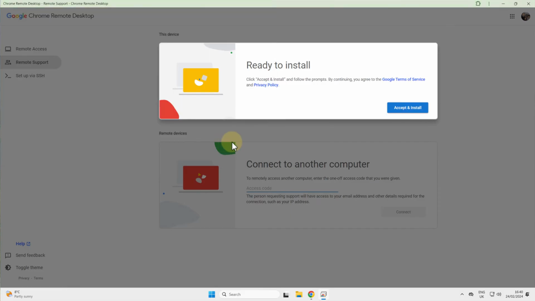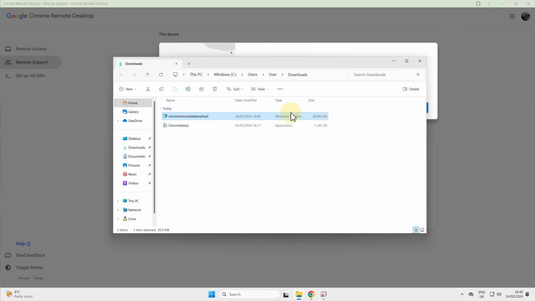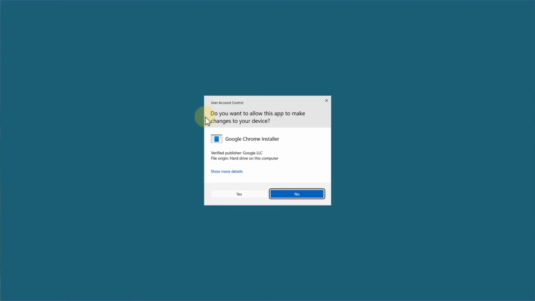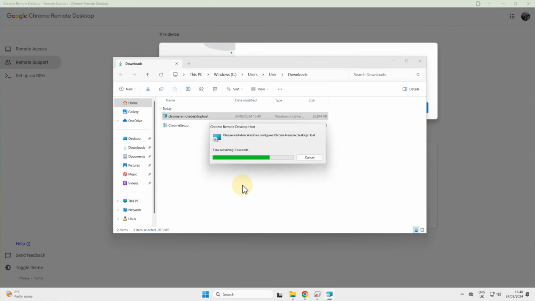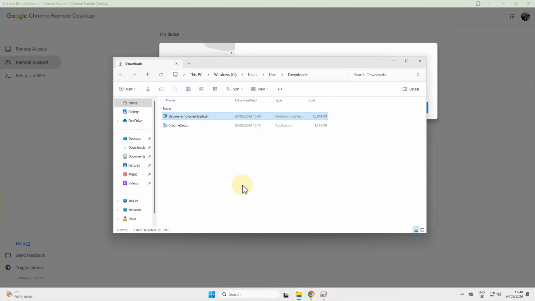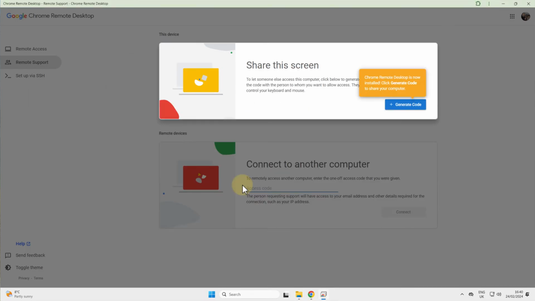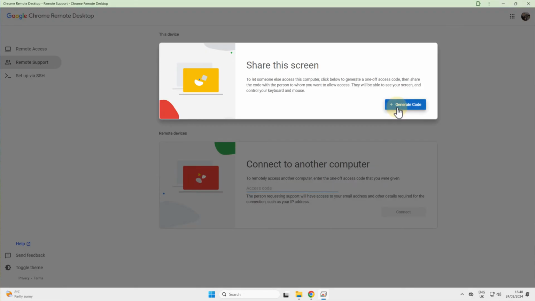Once it's downloaded, click on accept and install. This window will pop up and that bit of software you've just downloaded will be highlighted. Double click on that. Allow that to install. You might have to hit yes if this window appears. Once it's installed, you'll now see the option to generate a code. This code is what you give the person who's going to connect into your computer. So click generate code.